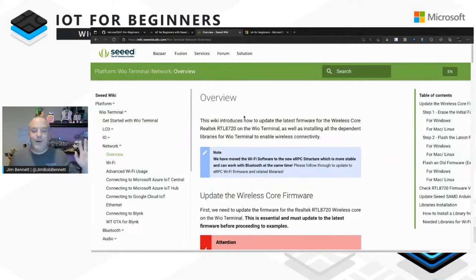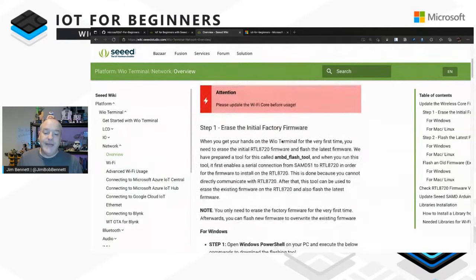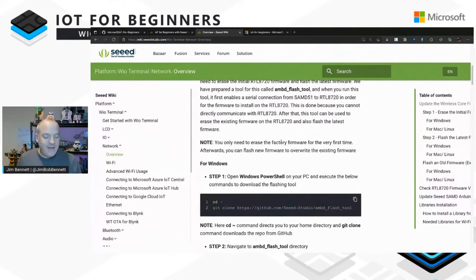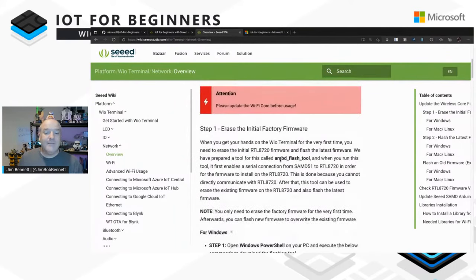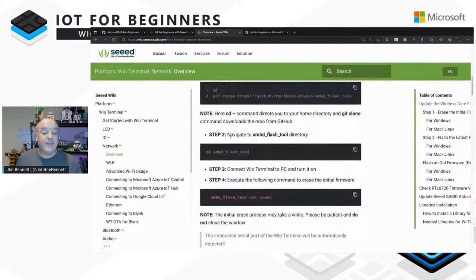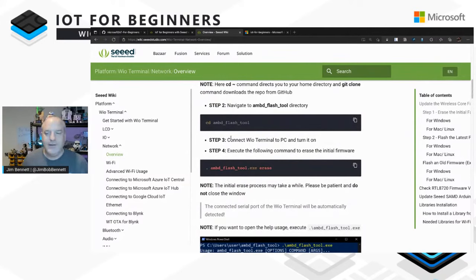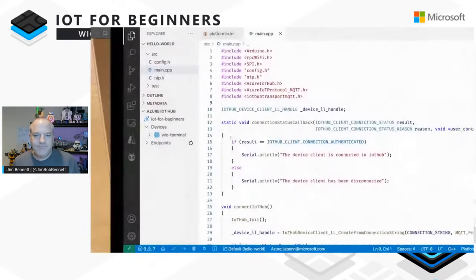So apologies. But if you go to the Seeed Studio website, search for Wio Terminal, head to the wiki, you'll find instructions there on how to update the firmware. If you get any issues connecting to the Wi-Fi, such as an error about a shield not being connected, make sure you update your firmware. It's all available on the Seeed Studio website. You need to do that before you connect to the internet, before you connect to Wi-Fi.